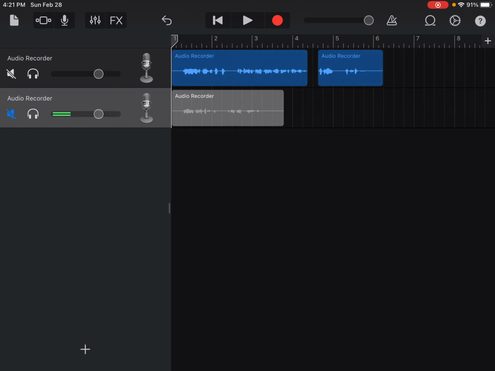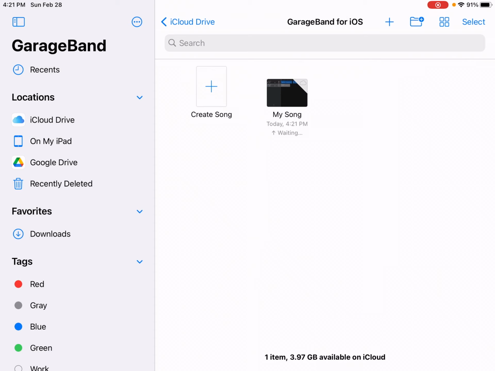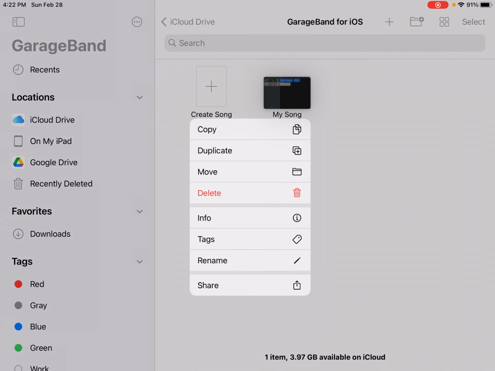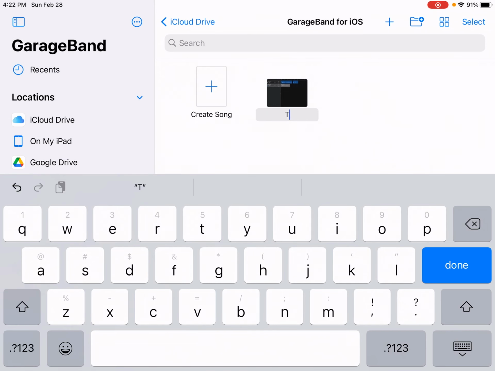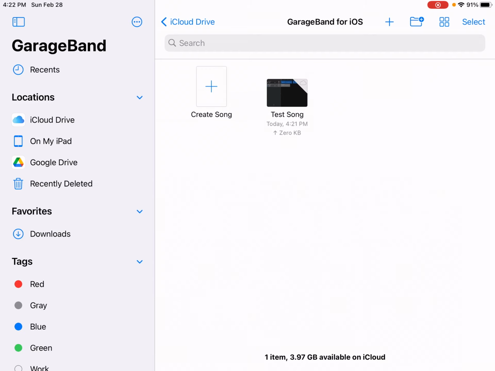Let's say we want to send it to Google Classroom to attach it to an assignment. To export our song, we want to click on the paper icon in the upper left, which is My Songs. And we can see all the songs that we've made. So the song we just made by default will be My Song. If you hold your finger over the song, you can rename it. So let's call this test song and hit done.